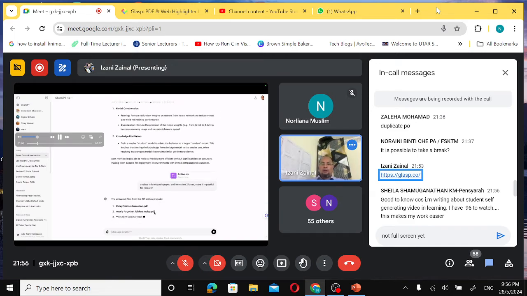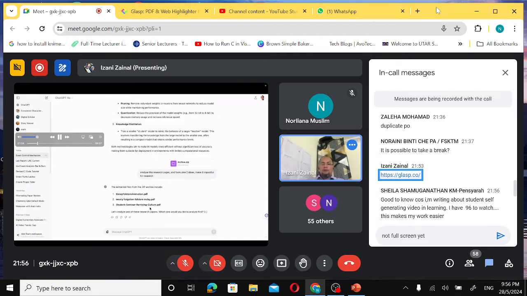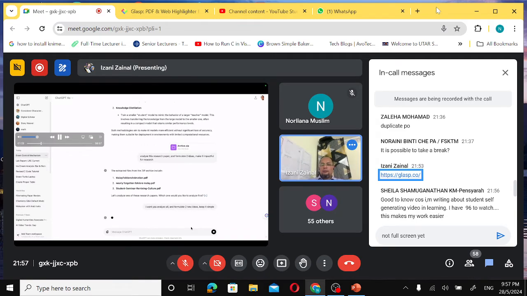So I'll try. They analyze all of these files here. Sometimes they ask you which paper you want to analyze. I want to analyze all, and formulate a new research for me. I keep it simple, because sometimes they go very detailed.